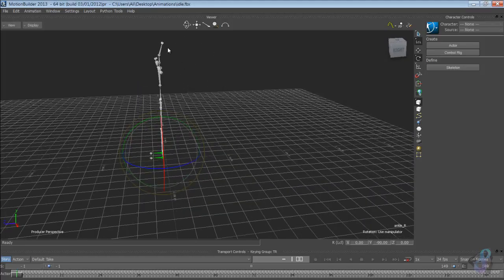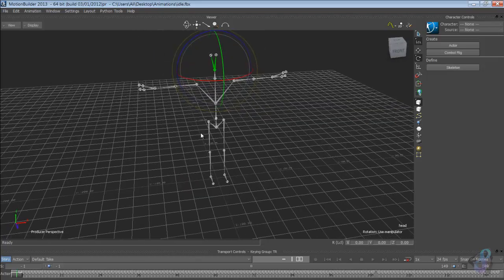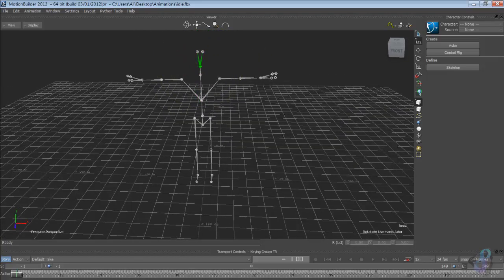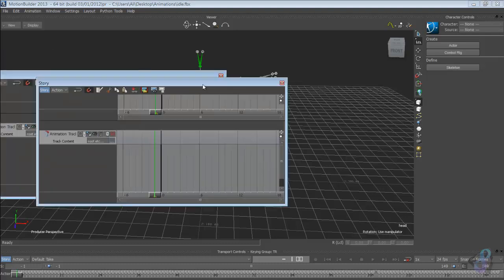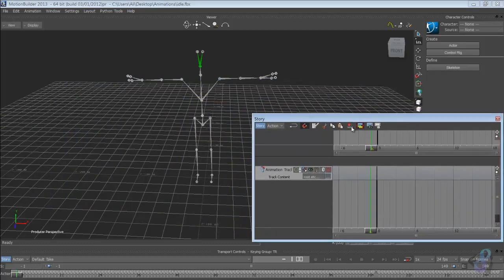Of course, you might say, hey, what's the fun in that? Nothing, to be honest. But the magic happens here in the storyboard. So first, you select all of them.